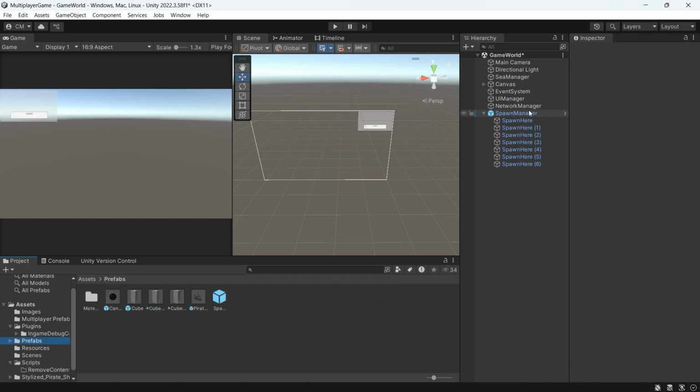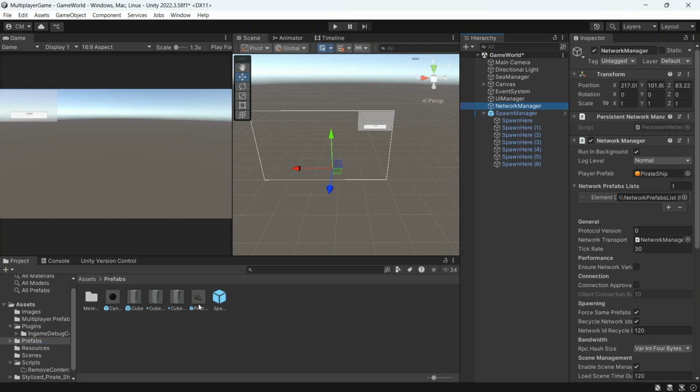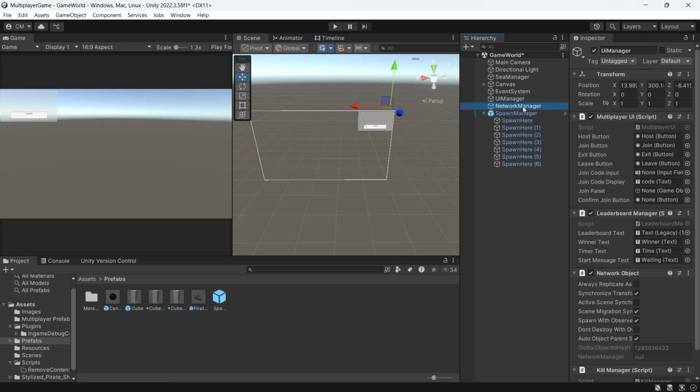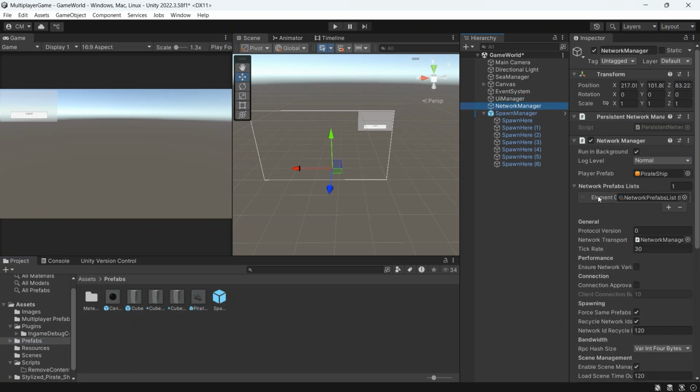So once you're done with that, go to the prefabs, find your pirate ship prefab and simply drag it to the player prefab. As you can see here, we have a network prefab list here. We're going to create this.